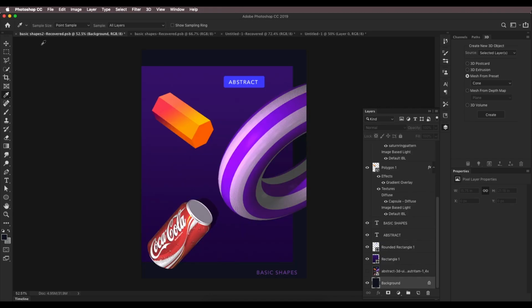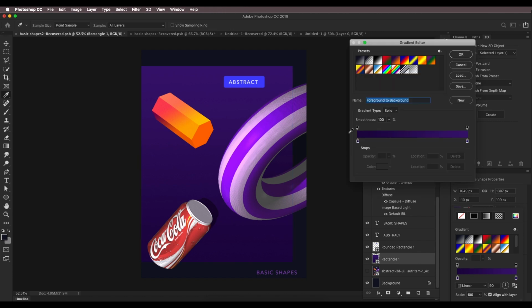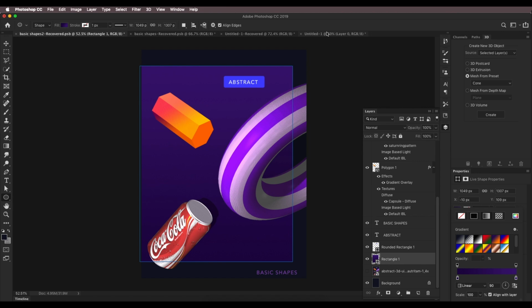Next, I have added a background color. This is the background. As you can see, this is a rectangular shape, or outer shape. This is the shape which I have created, and then applied a nice gradient color to it. And this is the gradient color, dark blue, dark purple, and purple. So let's create that background as well.